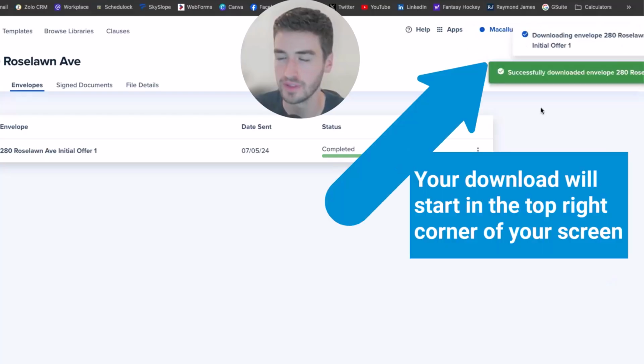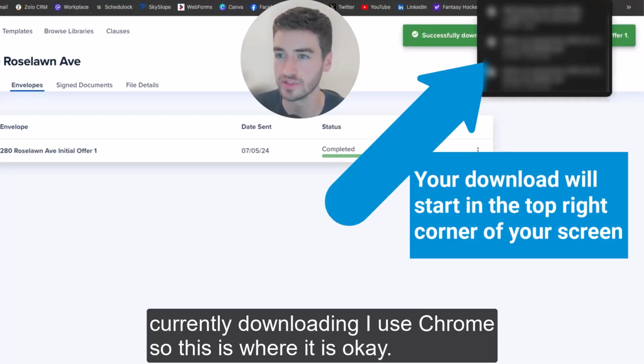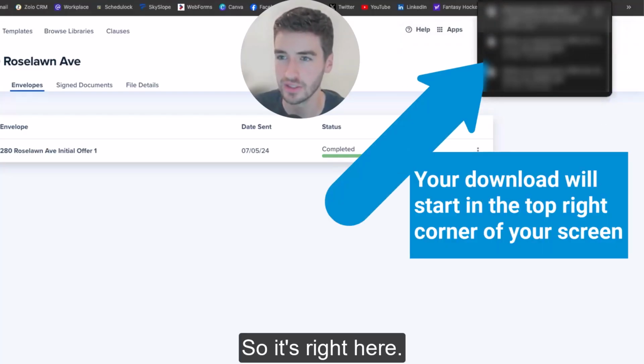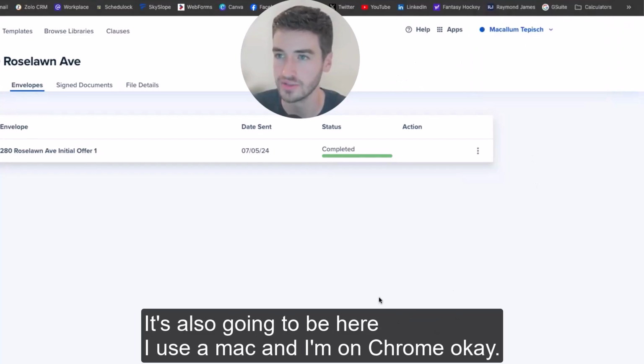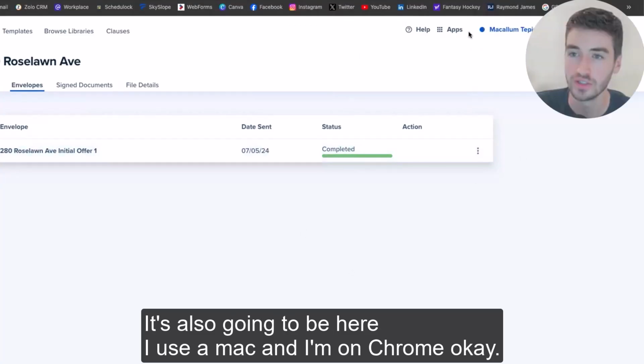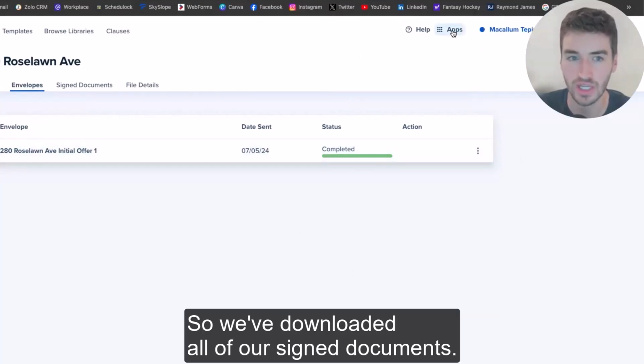Okay, currently downloading. I use Chrome, so this is where it is. Okay, so it's right here. Keeping that in mind, you can drag it to your desktop, or you can leave it in your downloads. It's also going to be here. I use a Mac and I'm on Chrome. Okay, so we've downloaded all of our signed documents.